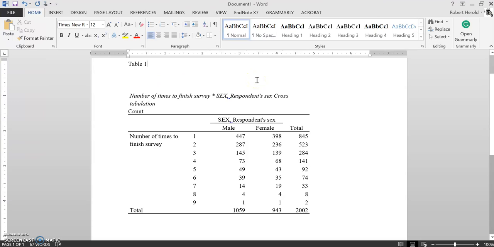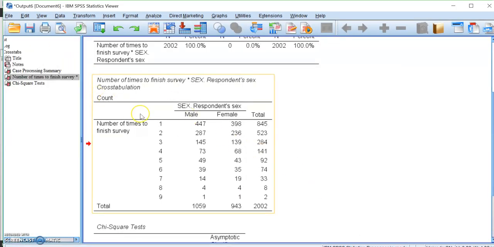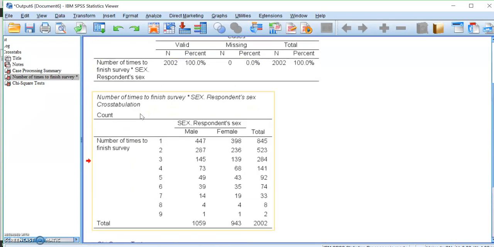So that's how you change the formatting in SPSS. And by the way, it'll stay that way until you change it back. So you'll be set for any other analysis you run.